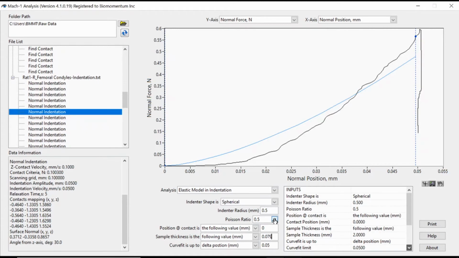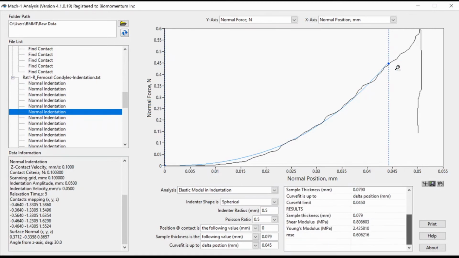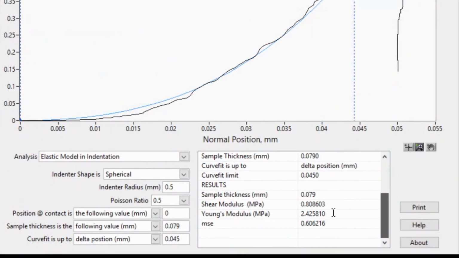The Poisson's ratio will be kept at 0.5 since cartilage exhibits incompressible behavior when loaded instantaneously and we require instantaneous properties. You can choose to curve fit up to the peak amplitude, but for now I will curve fit the results up to a position of 0.045 millimeters. You should now see a blue curve corresponding to the elastic model superimposed on the experimental curve with the calculated values displayed in the results field.